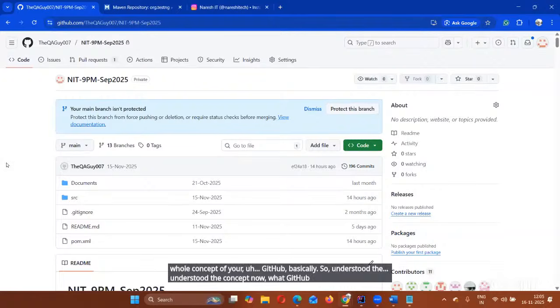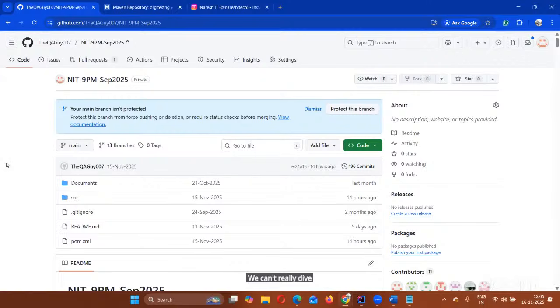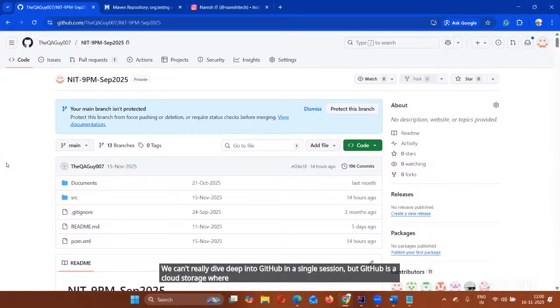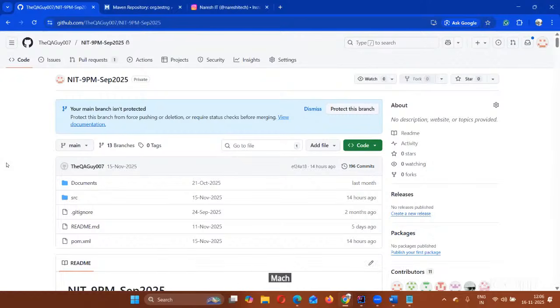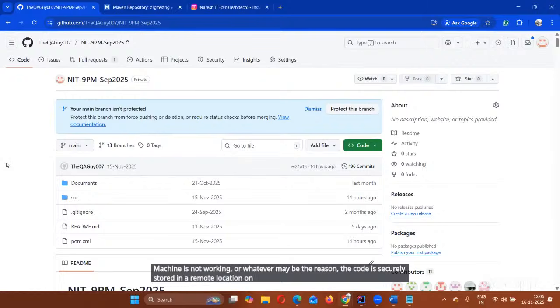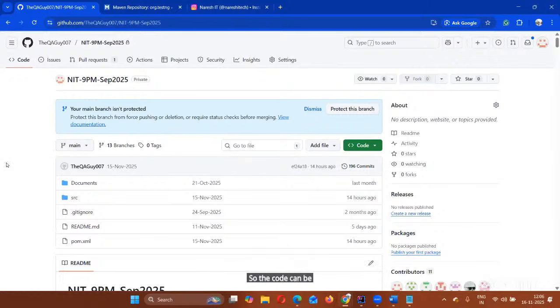I mean, we can't really dive deep into GitHub in a single session, but GitHub is a cloud storage where you can store all of your code. So even if your laptop is gone, or even if you're on a vacation, even if your machine is not working, or whatever may be the reason, the code is securely stored in a remote location on cloud platform. So the code can be executed anytime. That's the whole concept of your GitHub.